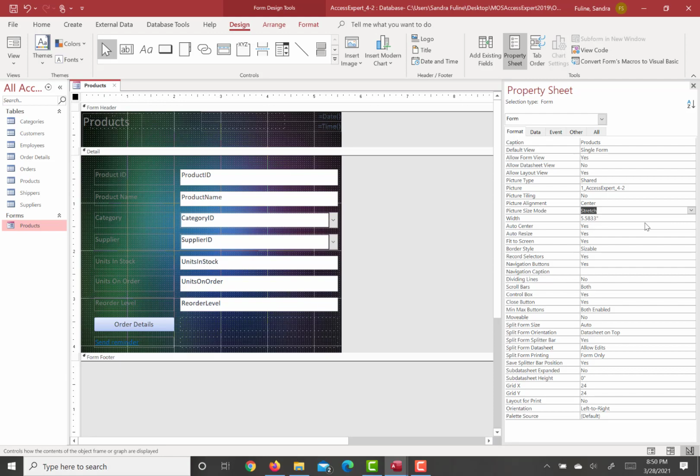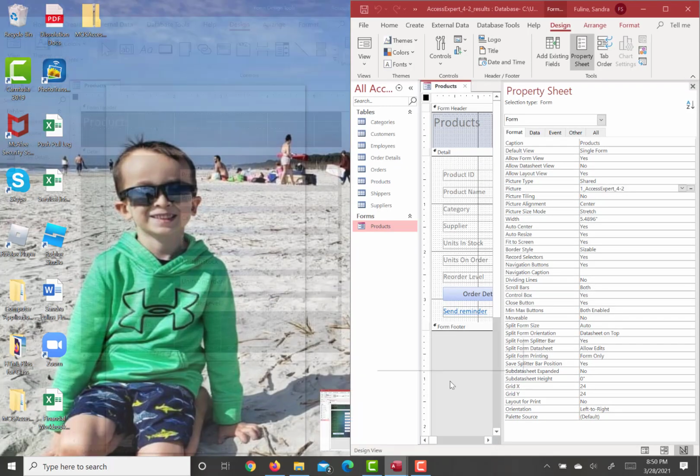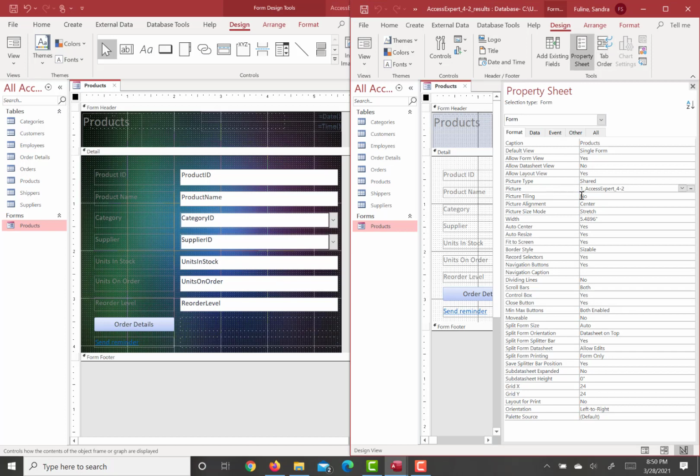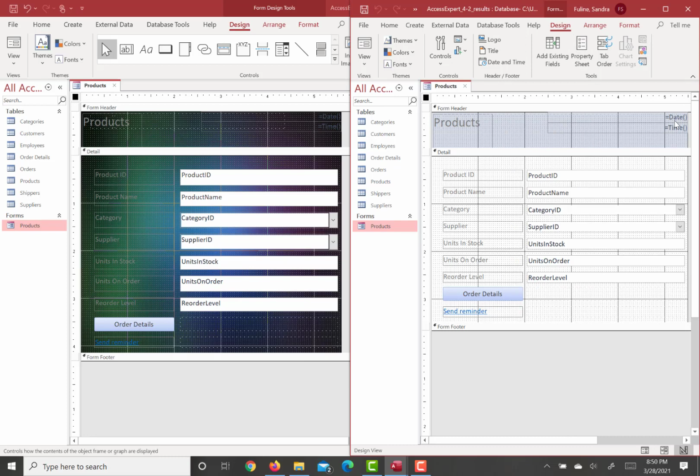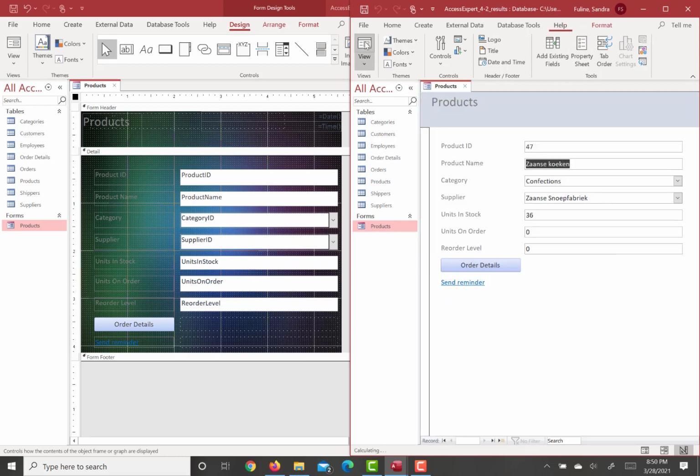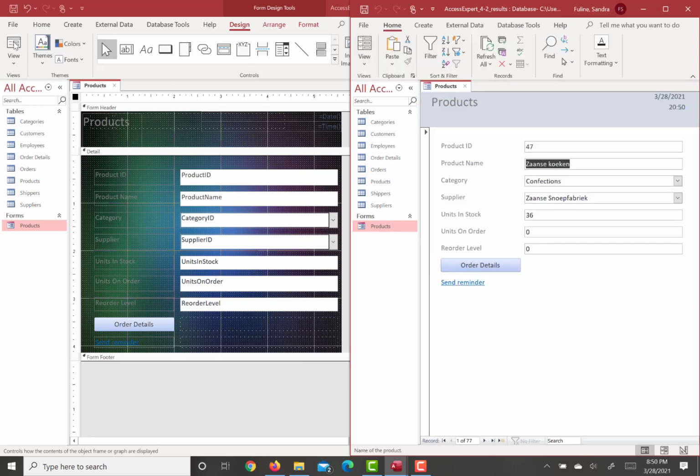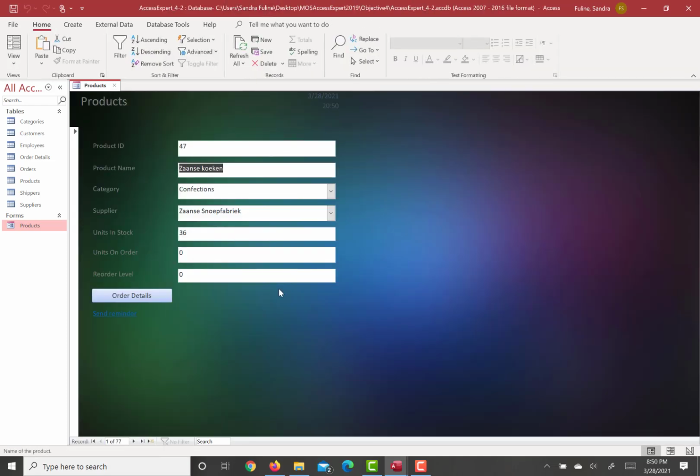Then from there, we're just going to compare this to the results and make sure there aren't any other differences. We have stretch here, and then we also have the date and time. Let's go ahead and go to the form view, and it looks pretty cool. So this completes Objective 4.2 practice tasks.